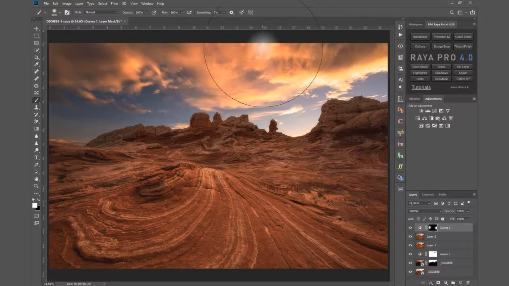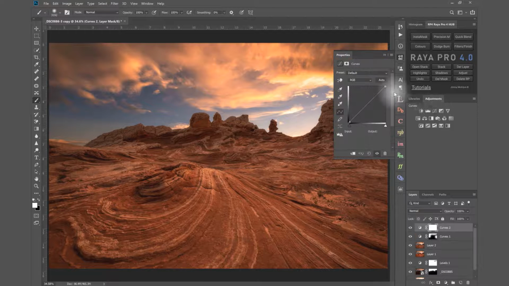And maybe in the sky up here. And I think that looks all right. And let me bring the opacity down because it's a little bit strong. That's better. And then I'm going to create another curves layer. This time, bring up the mid-tone. Maybe bring the contrast down a tiny bit.